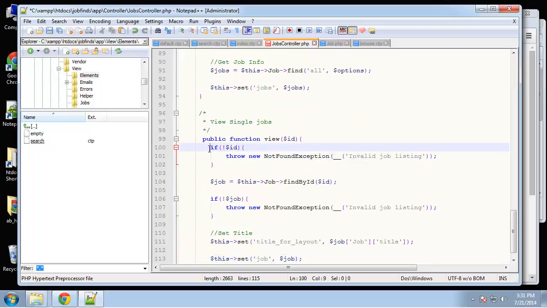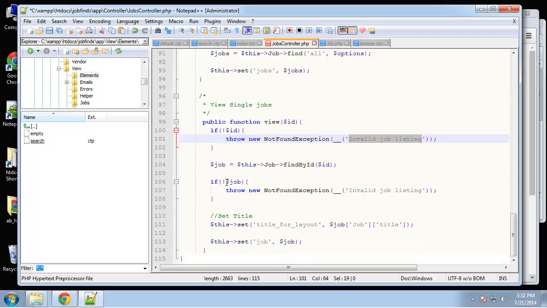So basically we're saying if there's no ID, so if they just go to /view and not /view/1 or 2 or whatever, then we're just going to throw an error. This is CakePHP's syntax for throwing an exception. We're just going to say invalid job listing. The variable job we're going to set to find by ID. So that's how you can get a single result using its ID. If there is no job, then invalid job listing. And then here we're just setting the title, and then we're just calling the view.